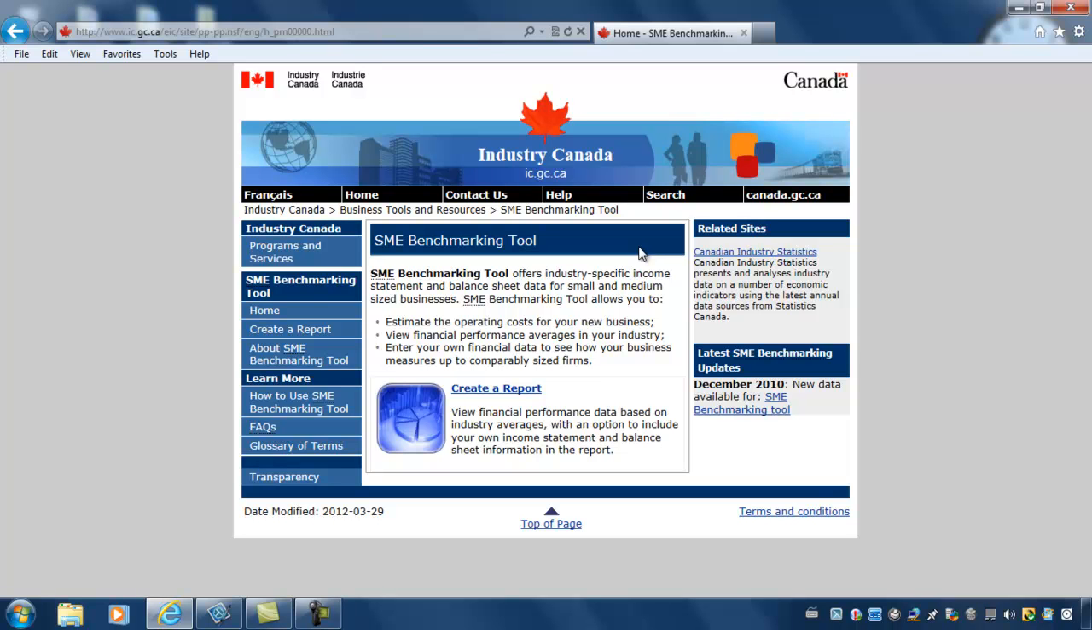So we're going to create a benchmarking tool report. This is going to give you information that will enable you to estimate your operating costs for your new business, view your financial performance averages in your industry, and enter your own financial data to see how your business measures up comparably to other sized firms in Canada. That is, if you're doing business in Canada already. If you're not doing business in Canada, then you will not be entering that information.